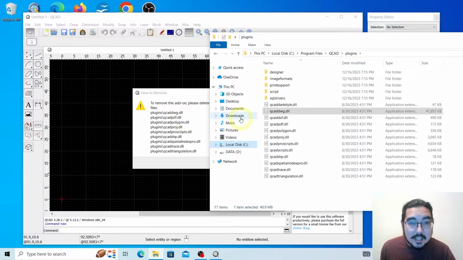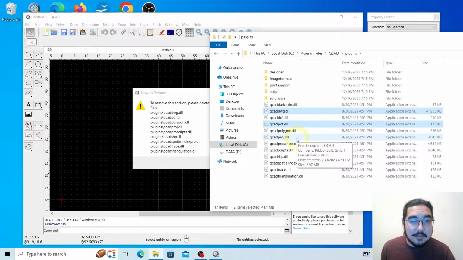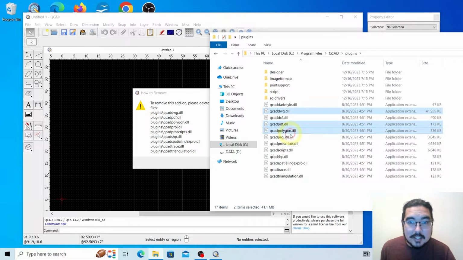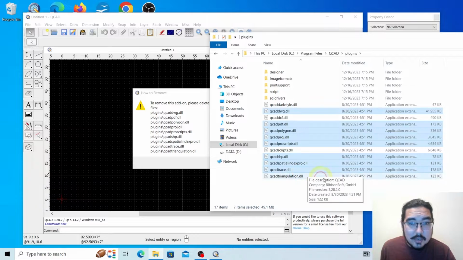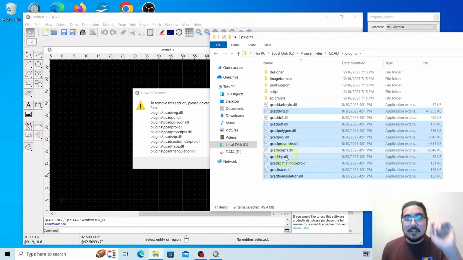All right, and let's see, QCAD DXF is not on that list. QCAD PDF is on that list, so we have to delete that one. Looks like QCAD Polygon is, QCAD Project, QCAD ProScripts, QCAD Scripts can stay, QCAD SHP, Spatial Index Pro, Trace, and Triangulation. All right, so we have those.